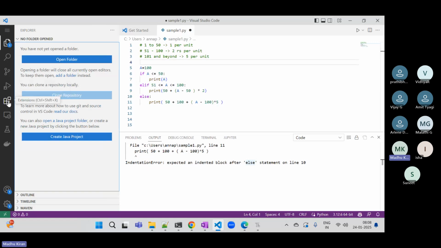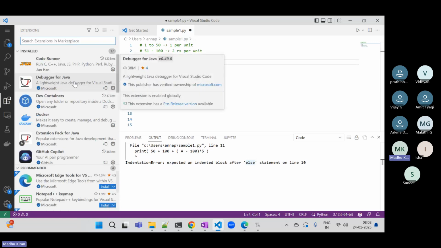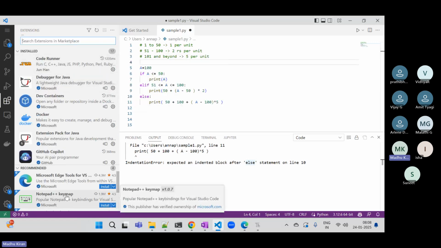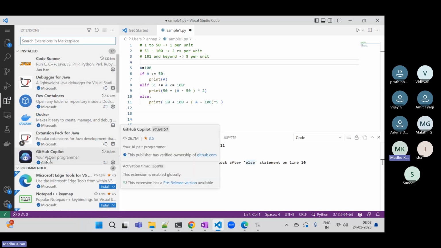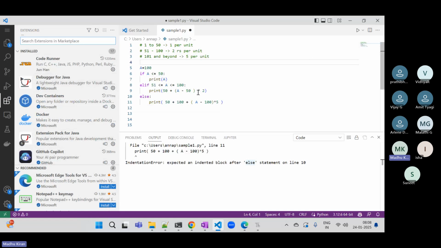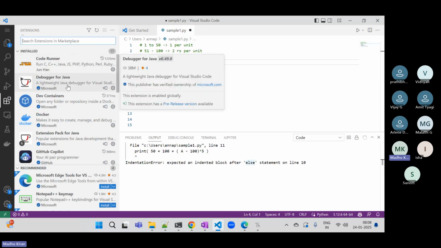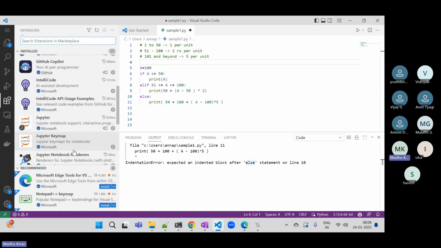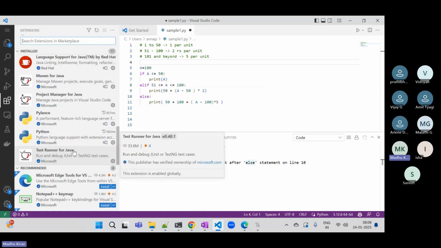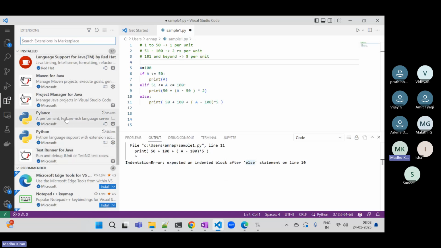So here we have something called extensions. There are a few extensions available, like for GitHub, and you can have GitHub Copilot. If you have some issues, it will automatically write code for you. And if you are using Java, there is something called Java Debugger. These are all third-party extensions developed by developers like you, and they're available. You can use anything.